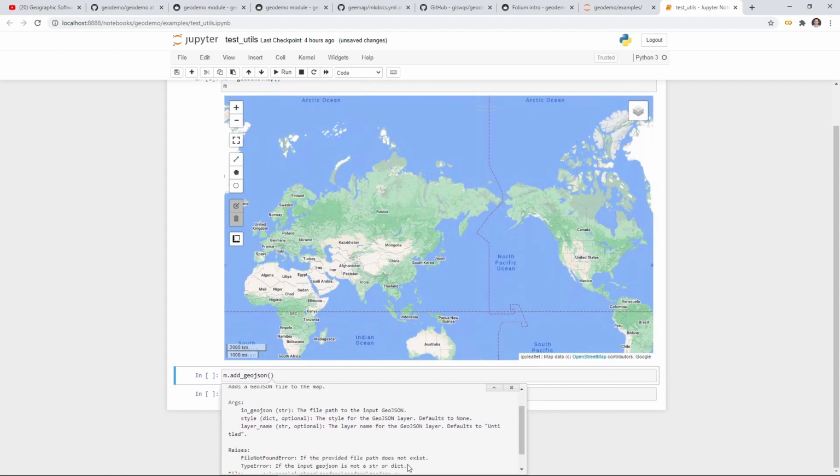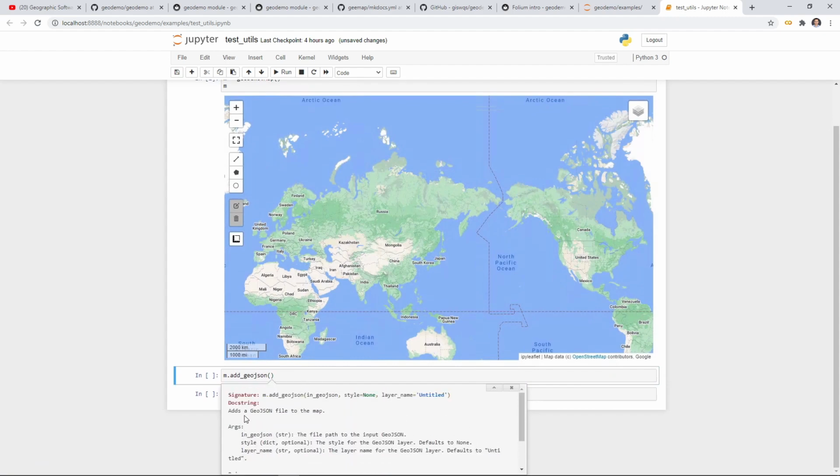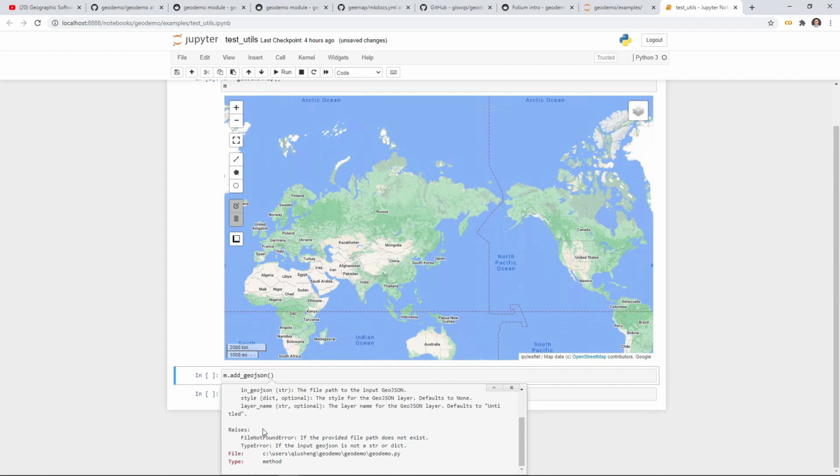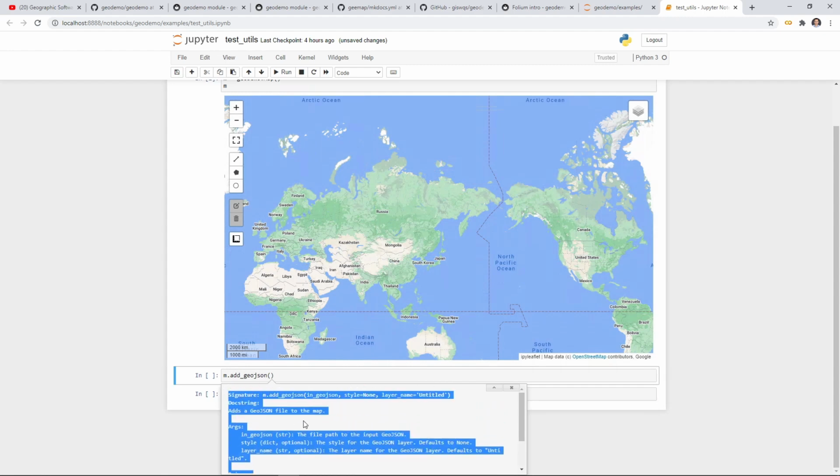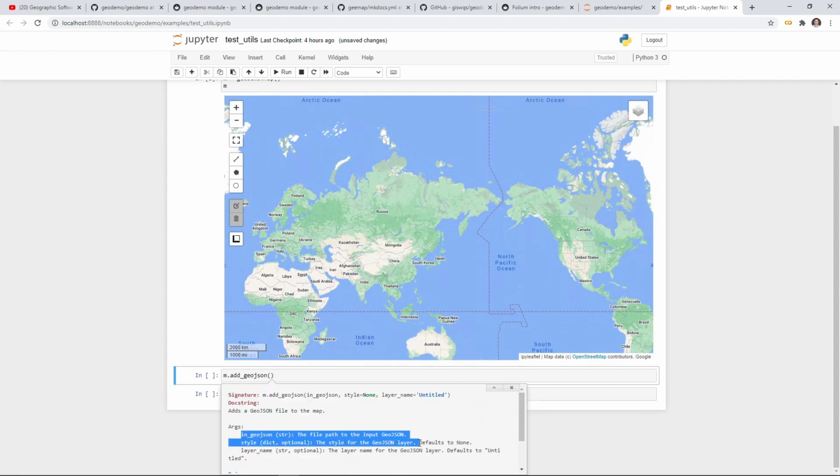So this is what we added earlier. Now you have the arguments, you have the docstring documentation, and each argument, and also the error that is going to be raised. So this is pretty useful because users can just read the description, and then if they need more information, they can find it from here.